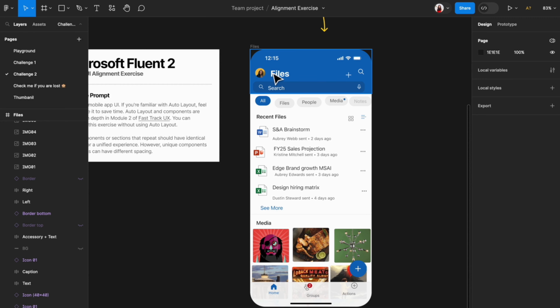And with that in mind, let us move into another challenge. This one is even more fun, a little bit more challenging, but more fun. Now let's go to page 2 and work on the second challenge. This is a screen that Microsoft built to demonstrate how to use their Fluent design system. And I've purposefully messed up all its alignments.